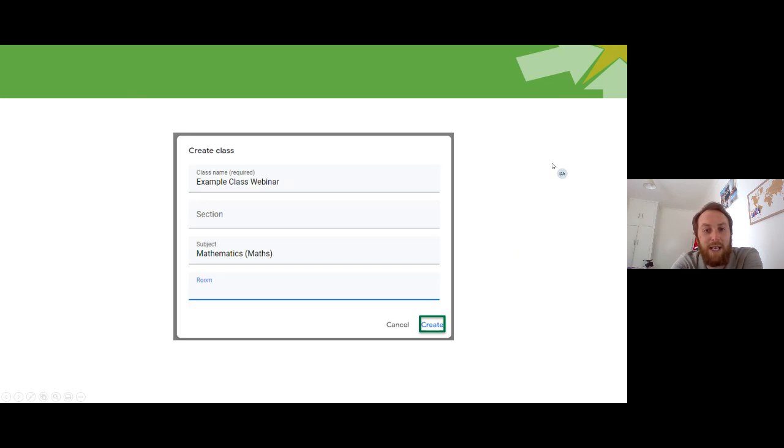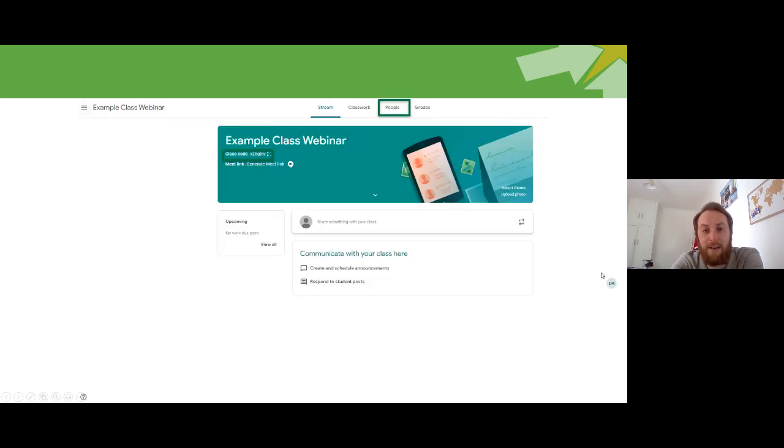If I click create a class, I then give it a title. I can give it a section, which I've left blank, so it didn't really fit my purpose. And then I've given my subject, which was maths. And again, I've left the room blank. I didn't really see that as a purpose for me per se. Then clicking create, I now have my class.